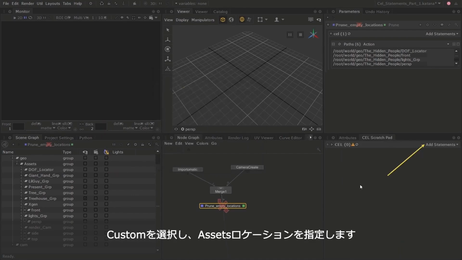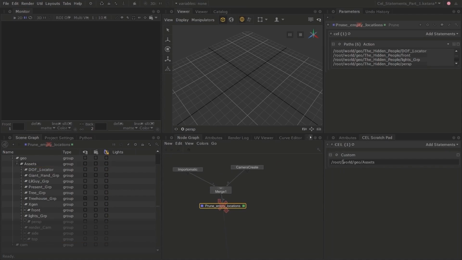Click on Add Statements and choose Custom. Let's say that we want to select all the locations under Assets. I'll middle-click and drag the Assets location into the custom Cel statement. I can also type in this path, but doing it this way saves us a lot of time and reduces the chance for typing errors.